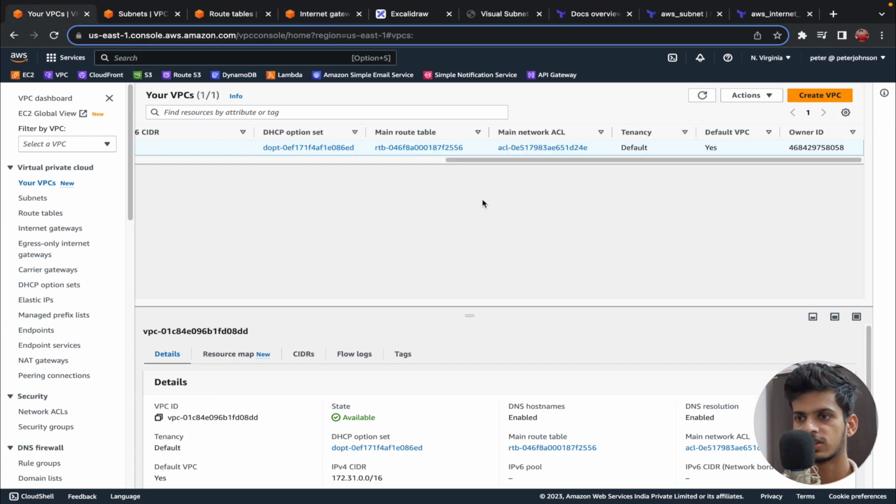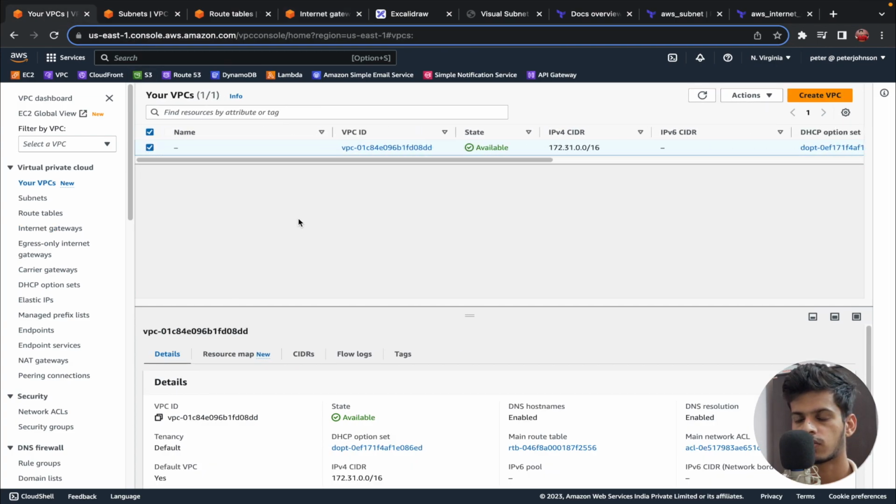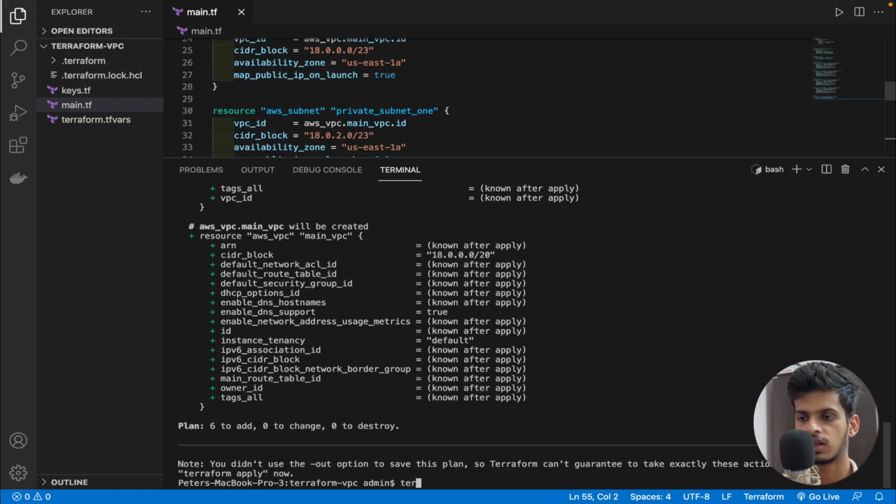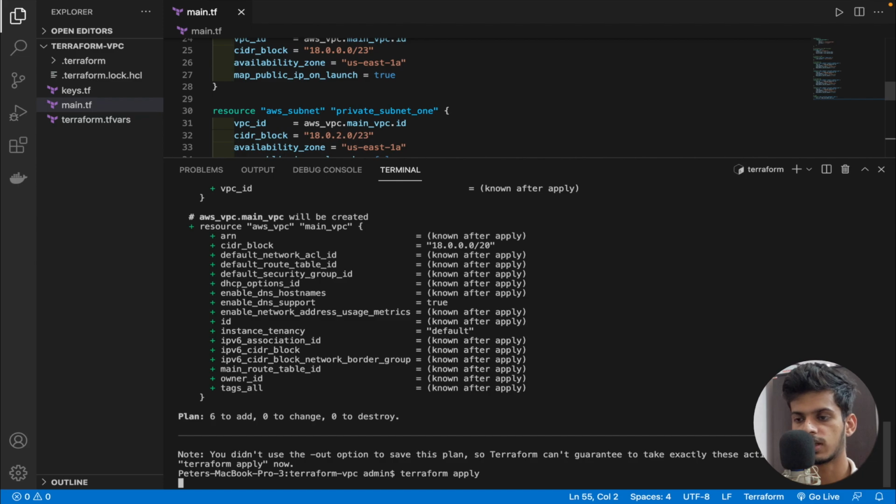So now let us run our command and see if things are going to work out. So let us type in terraform apply, and let us run the command.